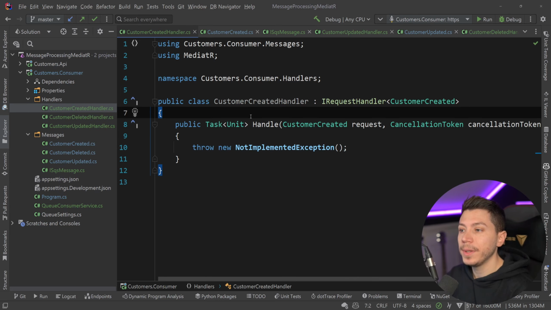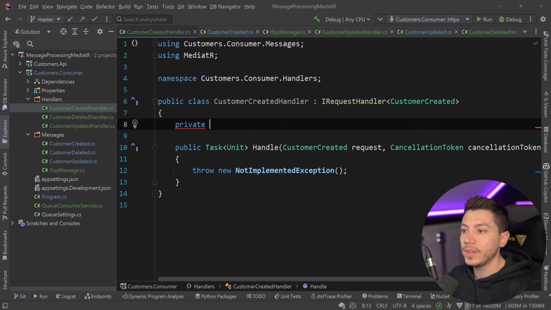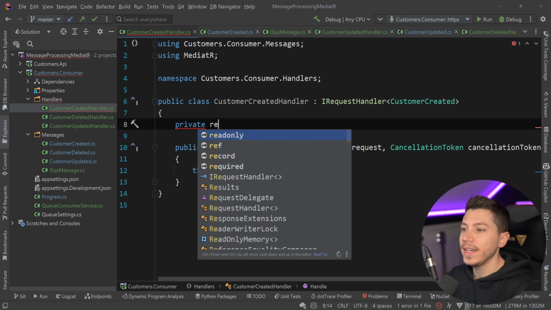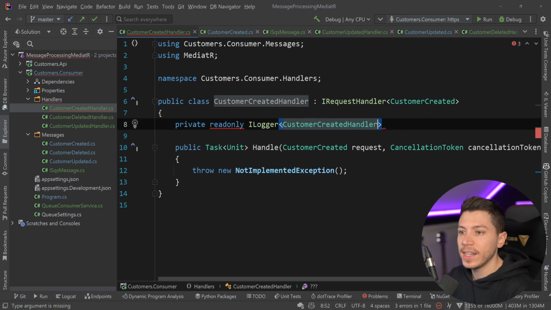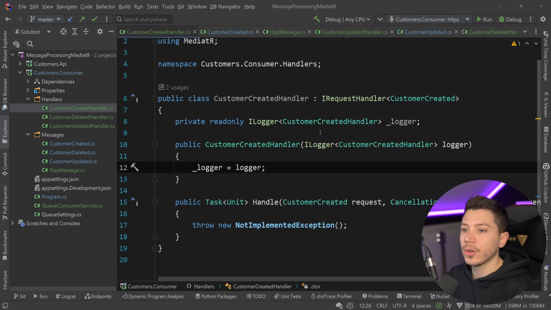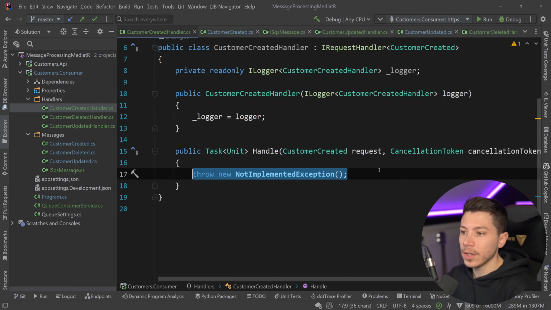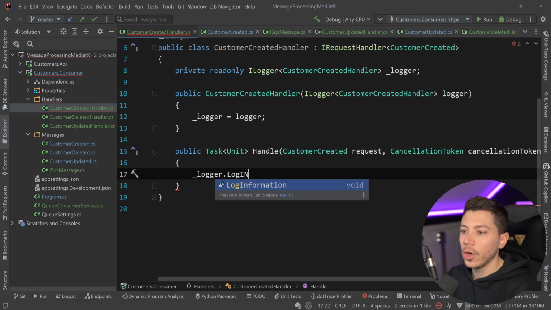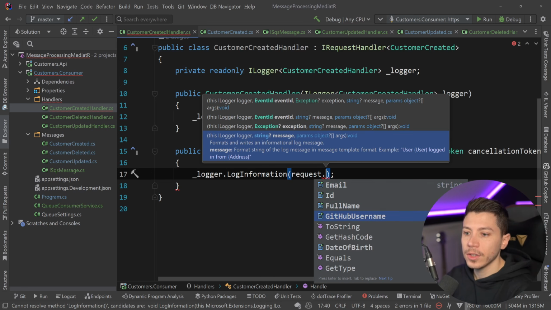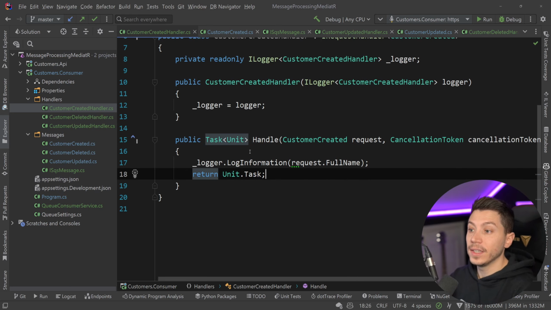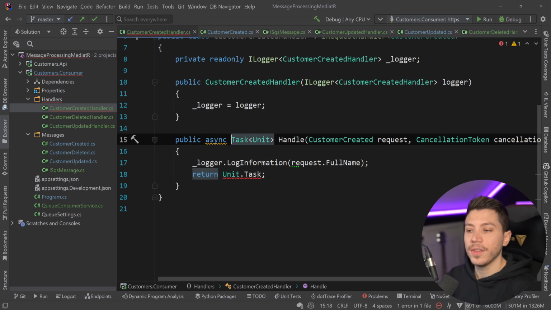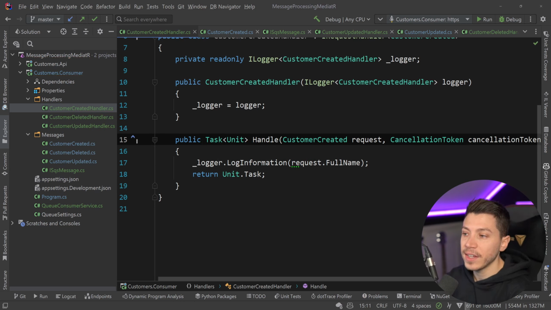And now the great thing about MediatR is that it actually just takes care of DI automatically. So if I want to inject a private readonly ILogger of type CustomerCreatedHandler and then generate the constructor for that, then I can go here and say logger.LogInformation and say request.FullName over here. And I'm going to just return Unit.Task back. And that is it. If I want to have async stuff, I could just turn this into async and await stuff. In this case, I don't really have anything.